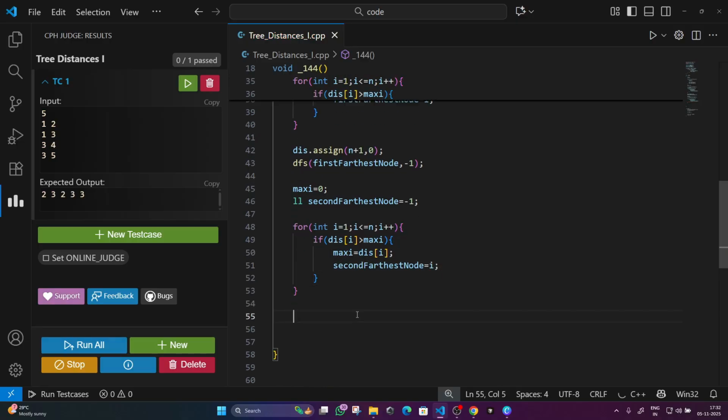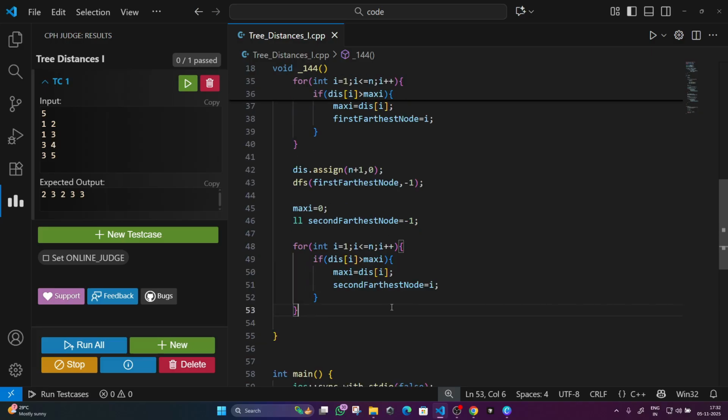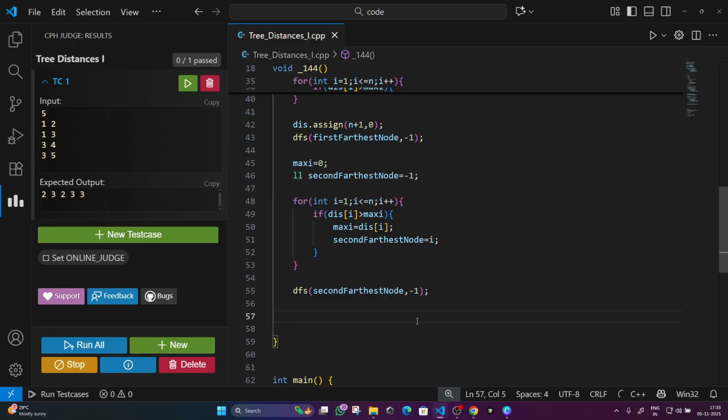And once it ends, we will have the information of both, that is the first farthest node as well as the second farthest node. So once this second farthest node is calculated, we know what we have to do. We have to run a DFS call starting from the second farthest node, right? So that's why I will run a third DFS here, and its parent will be -1. And after it returns, our distance array will be updated again. But now I have to make sure that this distance array is different from the previous one.